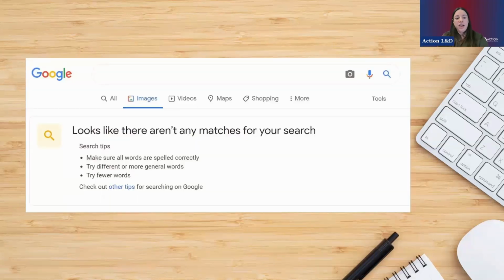So this is the second to last thing you want to happen when a prospect Googles your business, and they type it into Google and hit enter. The very last thing that you want to happen is for there to be no matches at all and you to have no presence online.